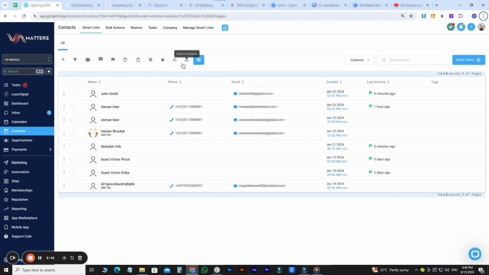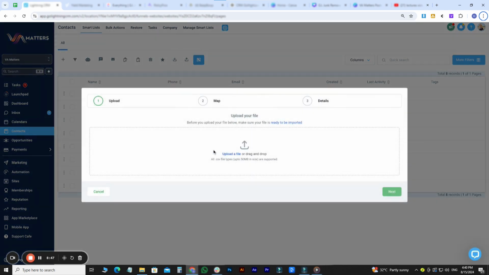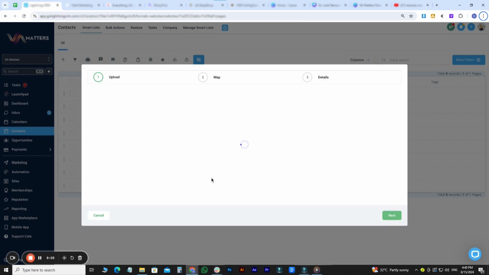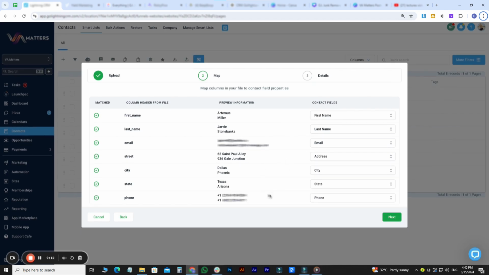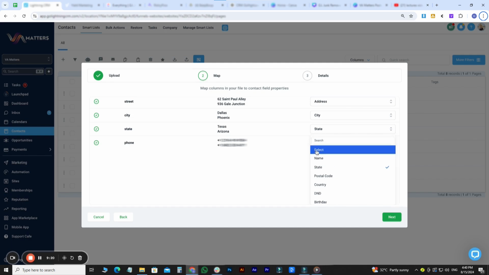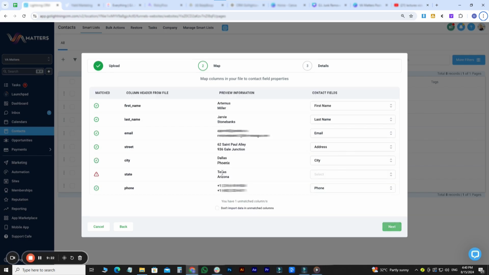Let's say you want to import contacts, you'll click on the import contacts button, you'll select a mock data file or whatever file you are importing from your other CRM here. I'm just gonna upload a mock data file. I'll click on next, and it will ask me what fields I need to match. For example, I don't want the state to come in. I'll just change state to select, and state will not be mapped.